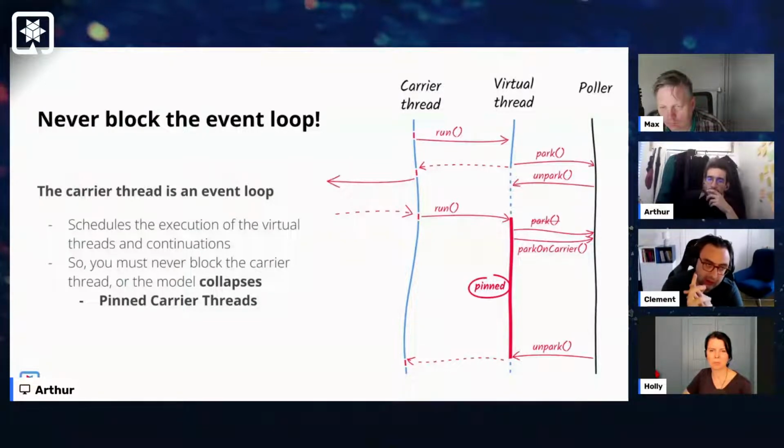And when I said GraalVM might be a better place to run virtual threads than the JDK, it's because GraalVM already switched synchronized to a ReentrantLock, which doesn't have the problem. So maybe you will have less pinning with native image.